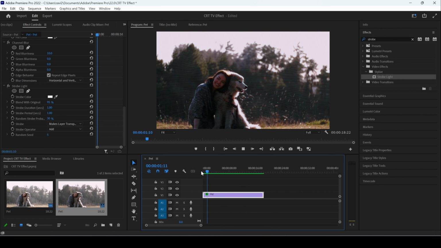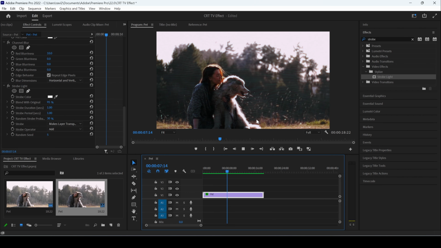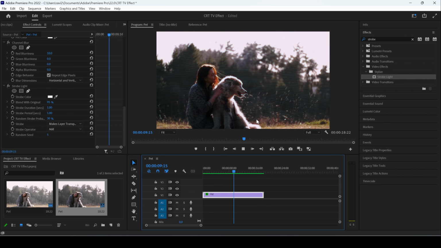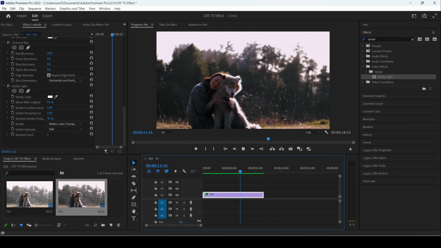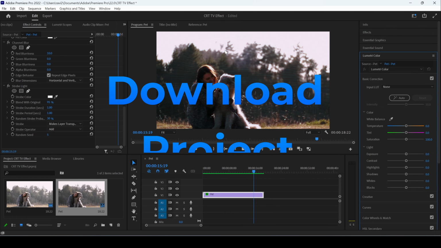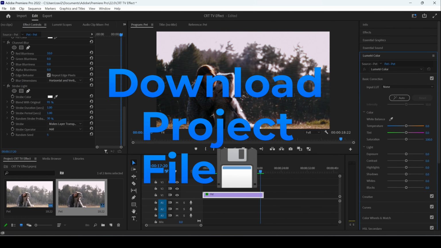So if I start playing the video, you can see that we have this CRT TV effect with some strobe lights added onto the top. That is what we need. However, depending on your requirement, you can also go to the Lumetri color and do some necessary color correction.